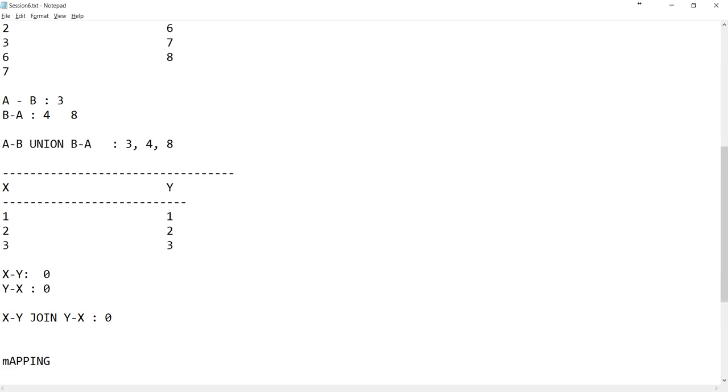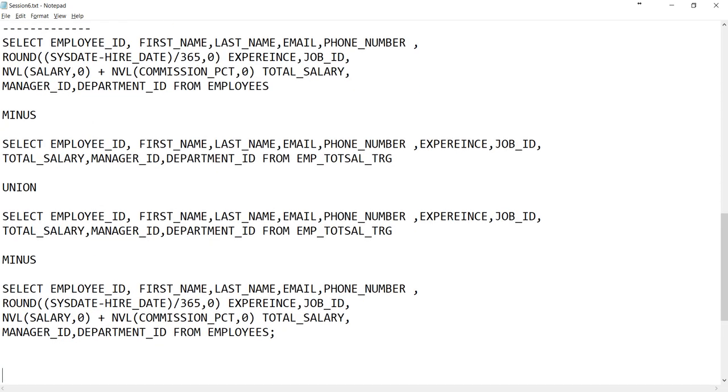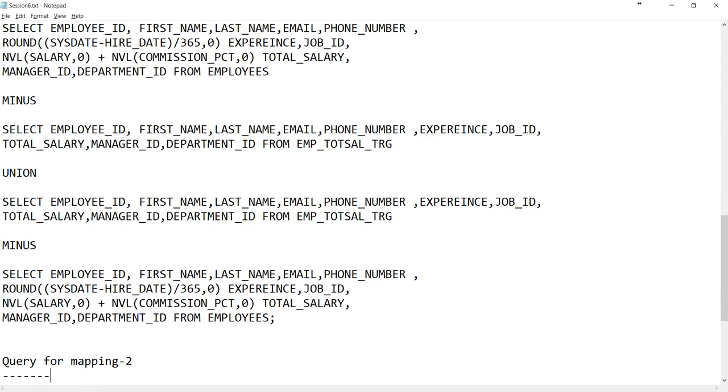This is a huge query. Okay, now I'll write the query for mapping 2. Query for mapping 2. Right, query for mapping 2. Let us understand the mapping first.